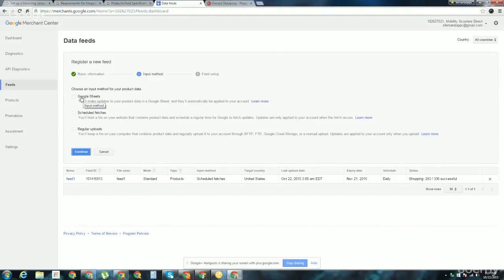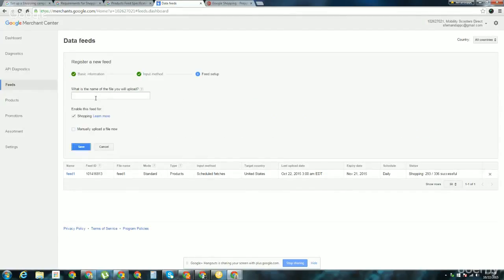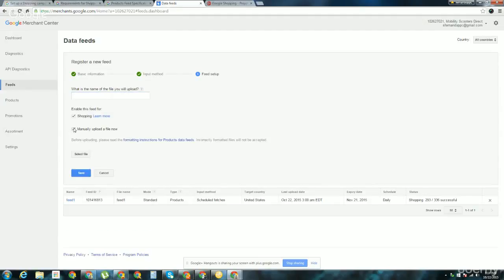There are some required attributes and some that are not required. So you'll have to get familiar with the specification requirements and the feed requirements on the Google AdWords support page in order to get this going. You can do scheduled fetches or just regular uploads. So you can choose whatever you'd like. If you want to do regular uploads manually, or if you want to schedule it so that it pulls from a certain location, like a dynamically generated product feed on an XML page of your website, and then hit continue. What is the name of the file? And then click on manually upload the file now, select the file and hit save. And that's basically all you would need to do.